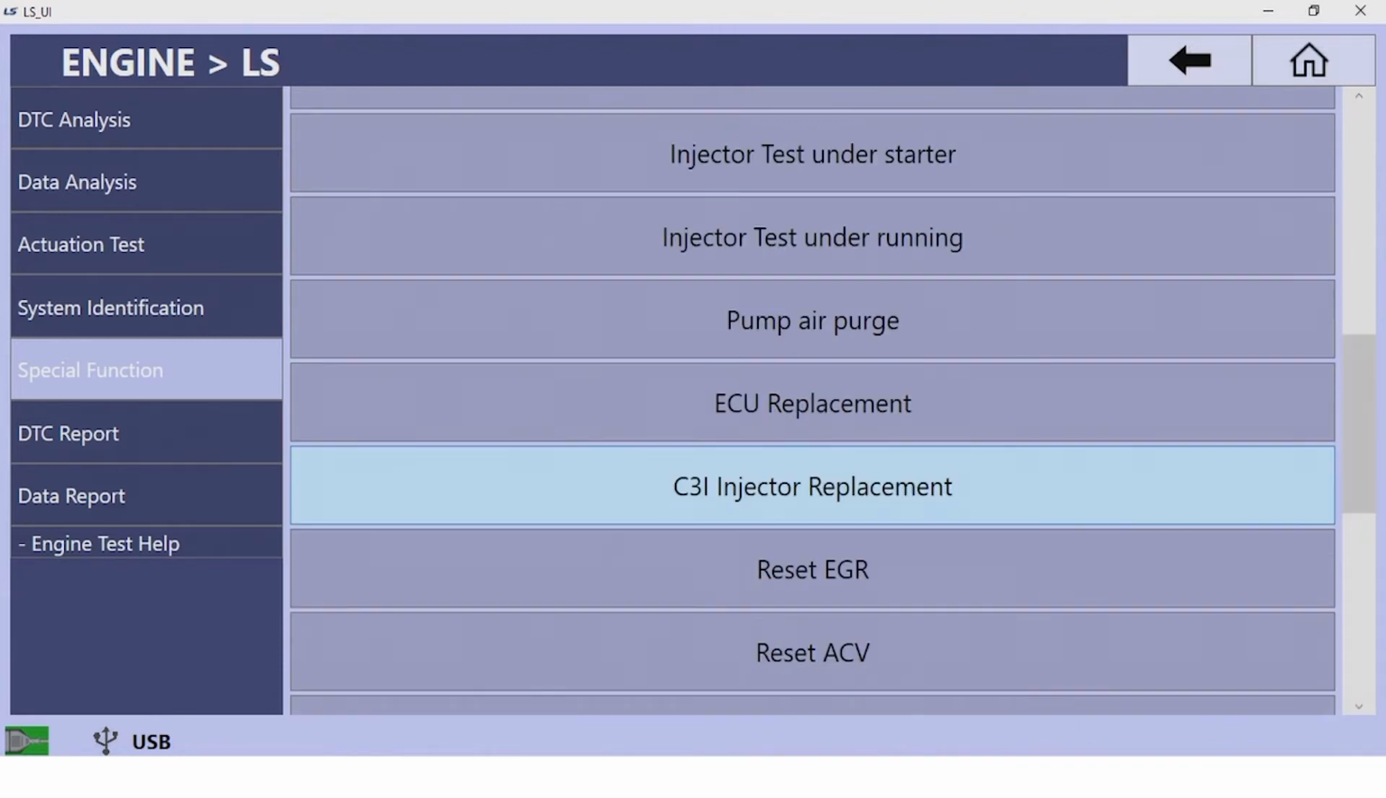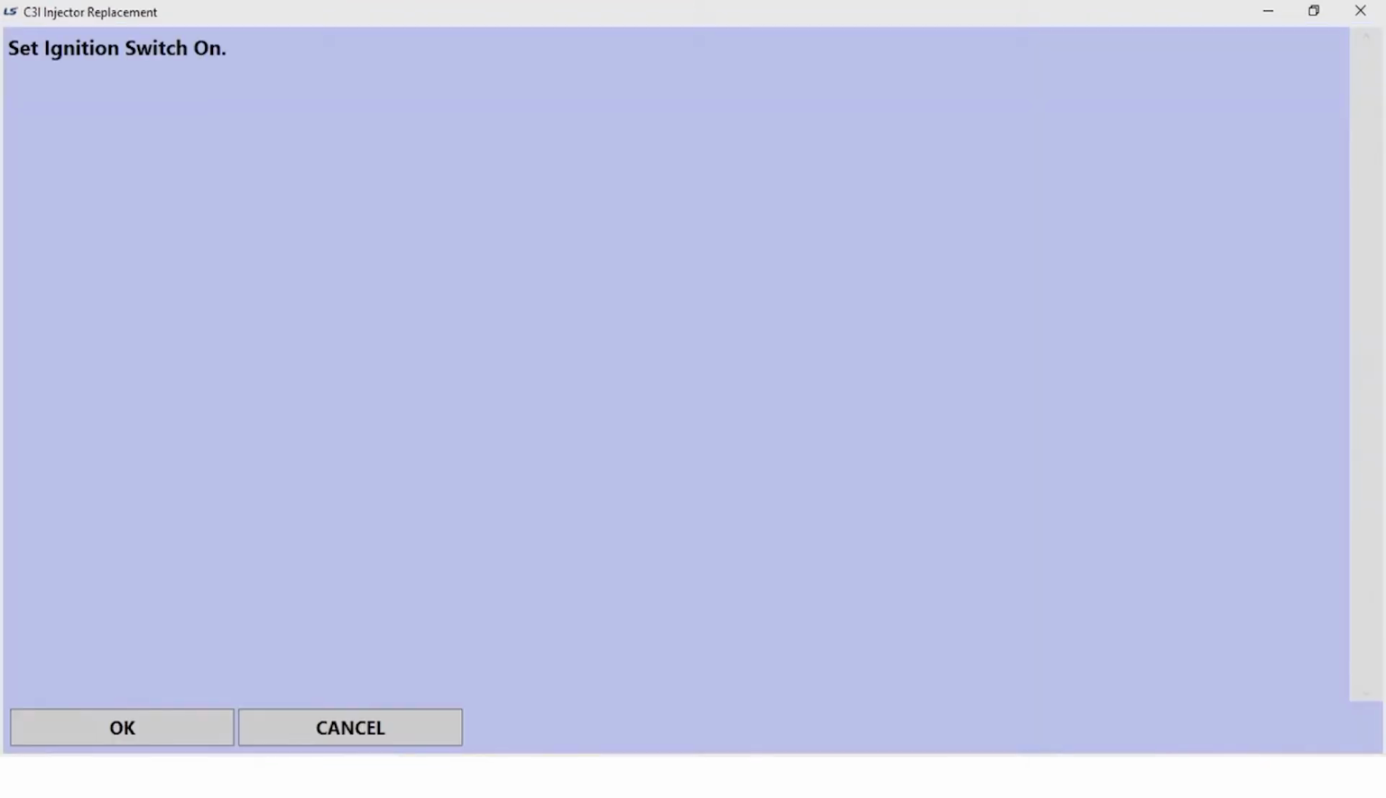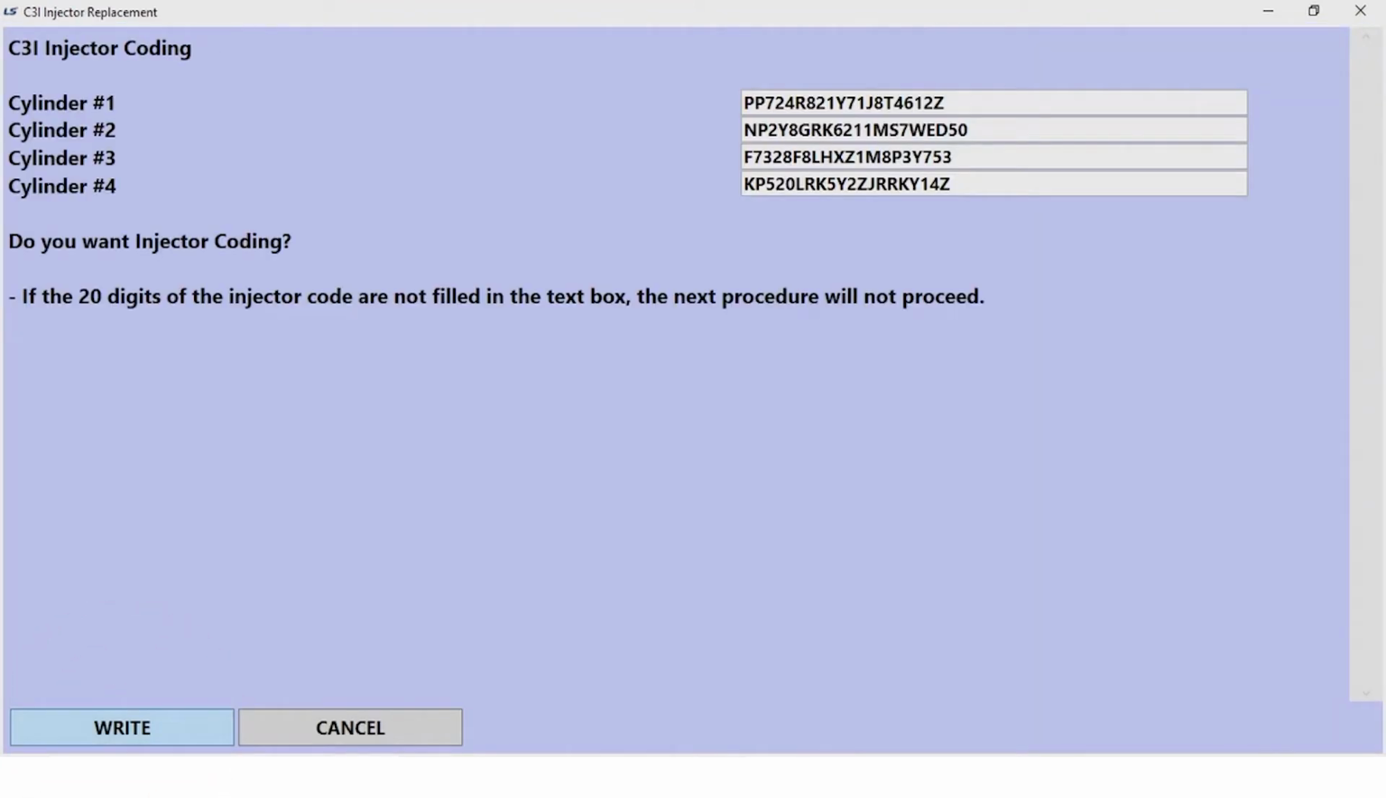You will also find the C3I injector replacement. You will choose OK, and in here you will be able to remove and replace injector coding numbers during injector replacement. Once the code is entered, you will simply choose Write, and you will be prompted through on how to save the code to the ECU. Once completed, you will be able to leave this screen.